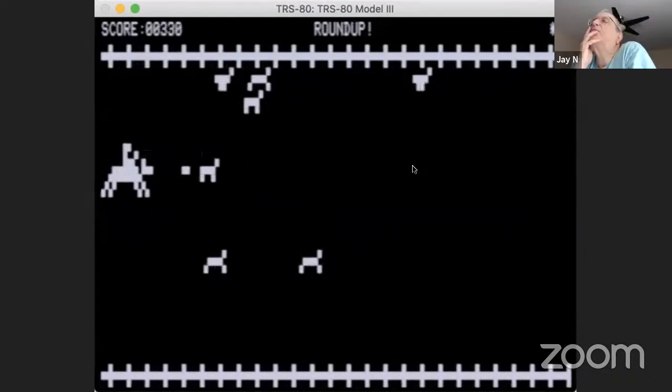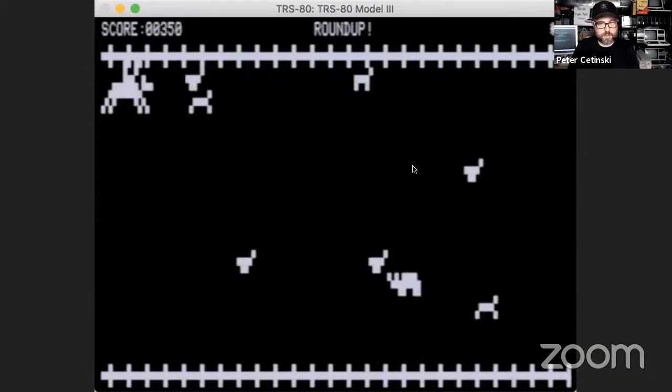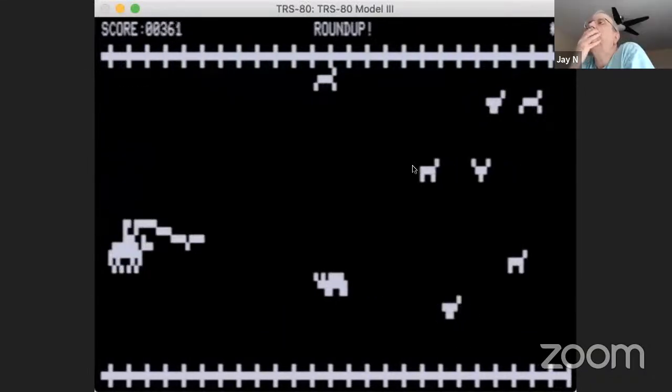Are you using the keyboard for movement? Right now I'm using the keyboard, but it does support the joystick. Okay.